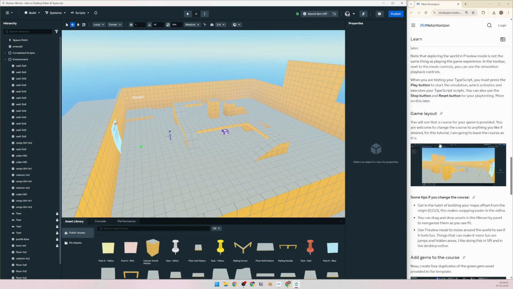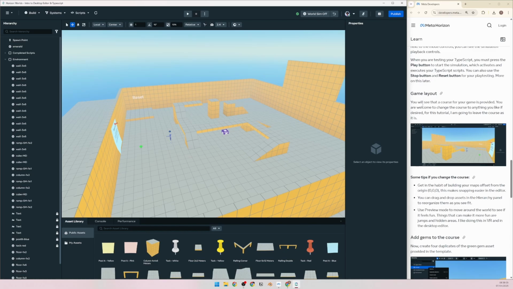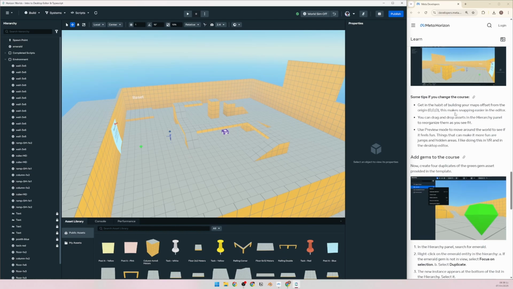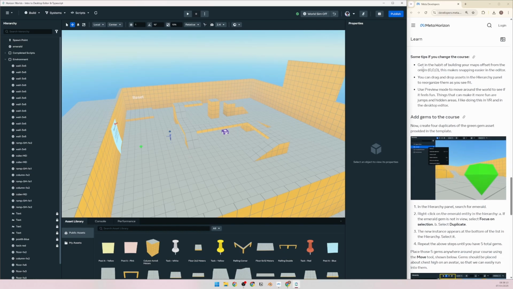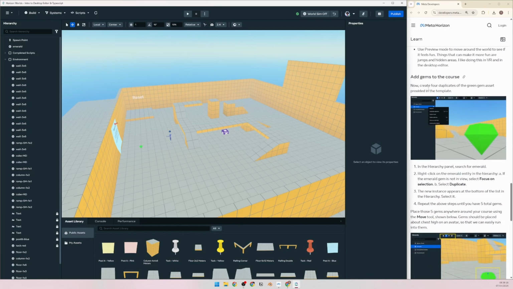That's the difference. Game layout. You can see that a course for your game is provided. You're welcome to change the course. Cool. Some tips if you change the course. We'll gloss over that part for now.